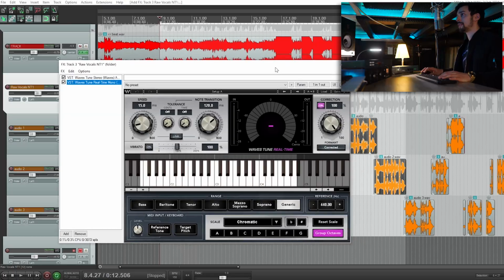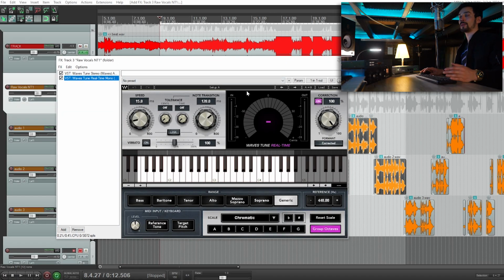To make it sound a bit more modern, I add a second Autotune, the Waves real-time tuning. And again, we'll set our key to D minor. We don't want it all the way on, because now it's going to sound like T-Pain. Way too much. So just turn down the correction, turn down the speed a little bit so it's not too quick, and we'll play it.